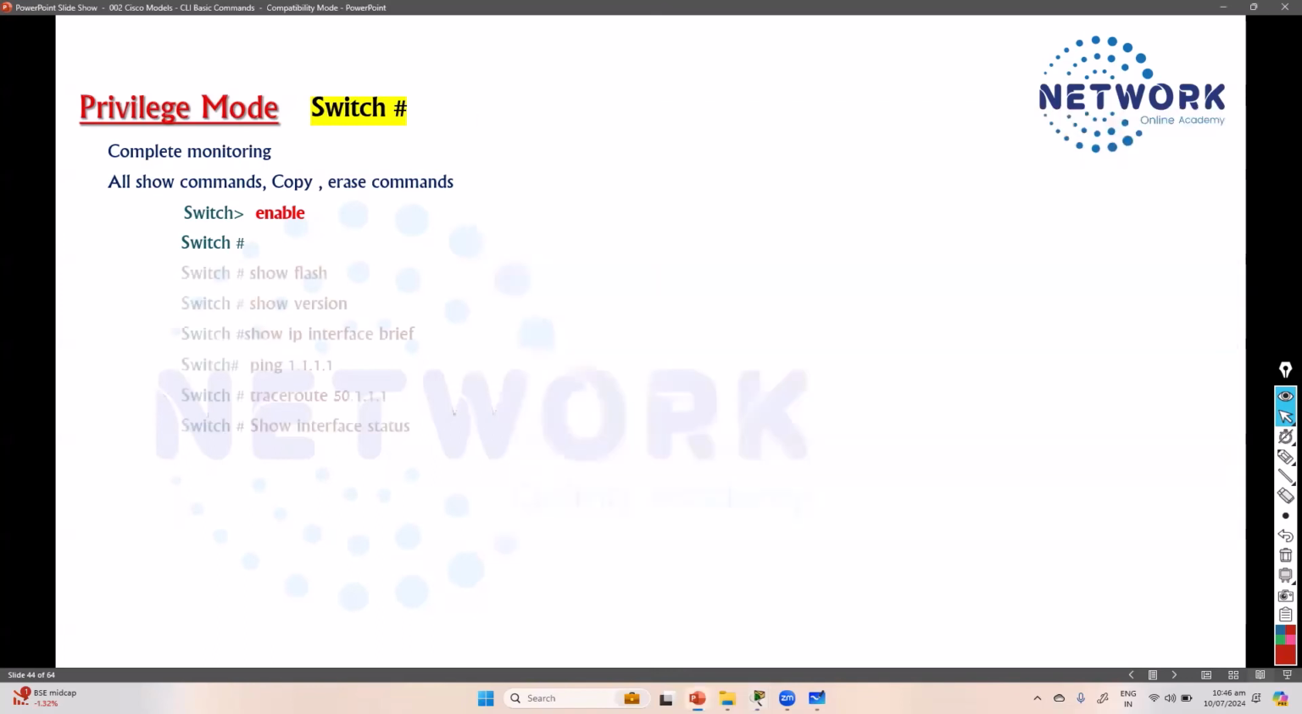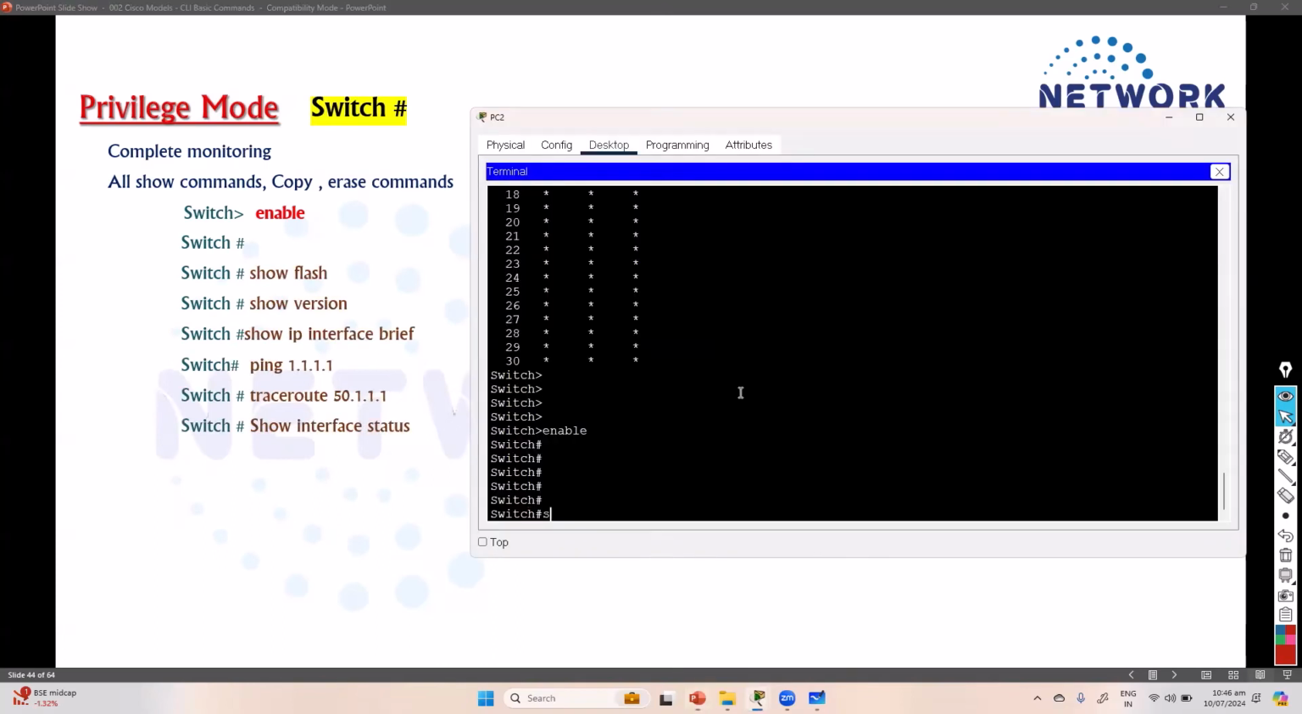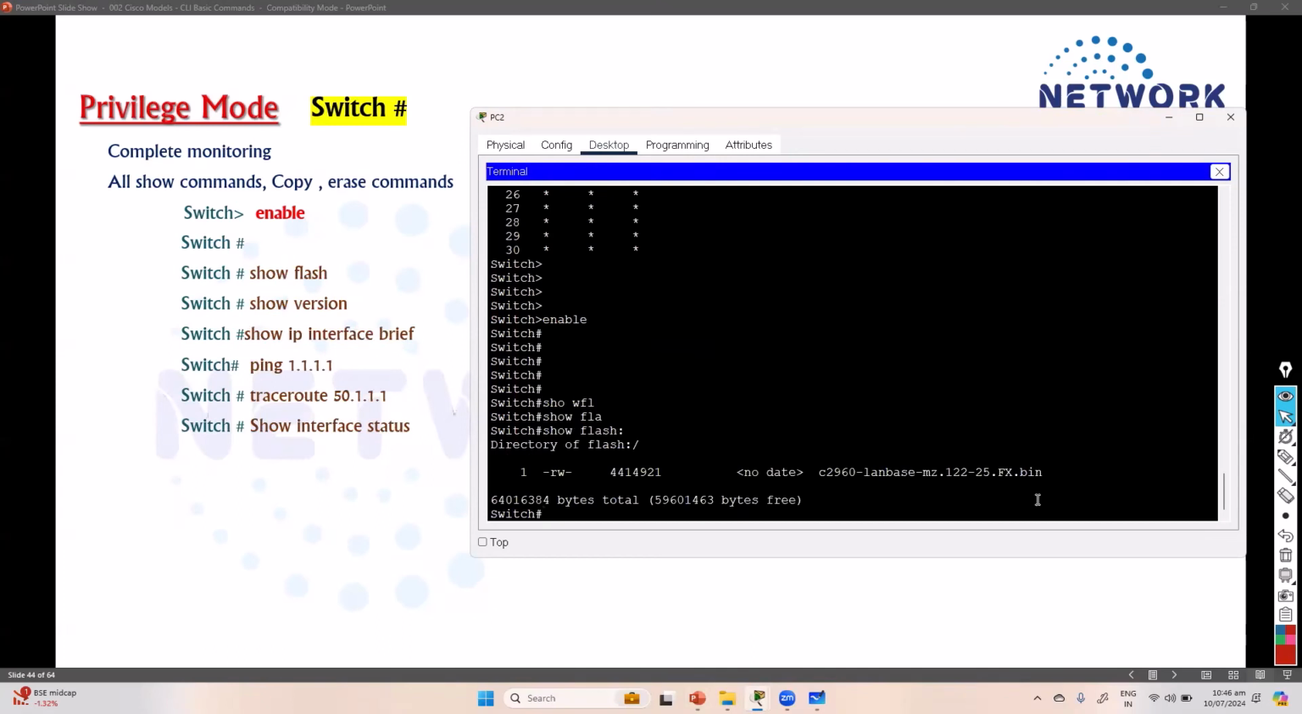Now what you can do here, all the show commands work. Like here also I can use show flash. There is a command called show flash which will show you the flash memory. Now flash is nothing but the SD card we have, which stores your operating system, the IOS. And you can see this is the operating system we have, C2960. This is basically a Cisco device running the 2960 switch platform. And additionally, it might be running IOS version 12.2.